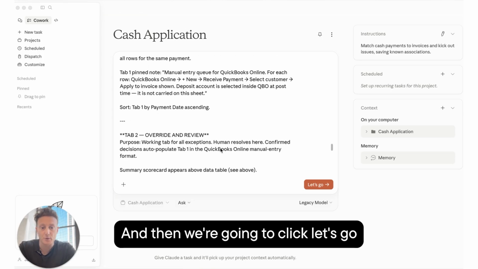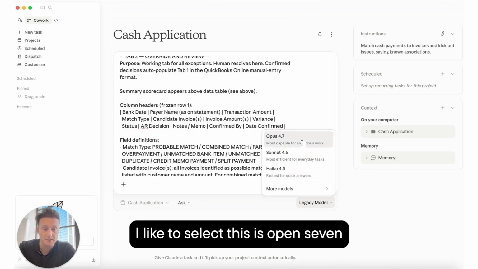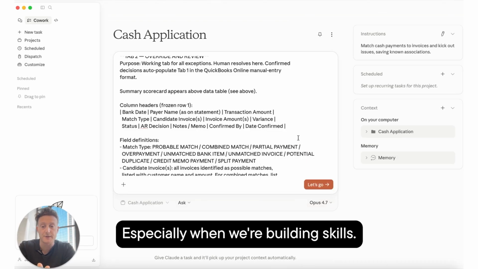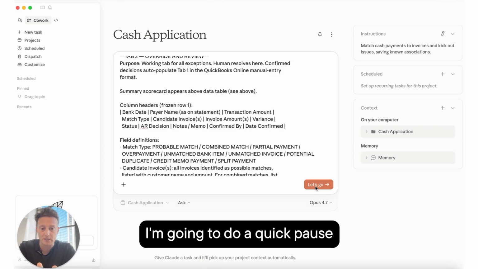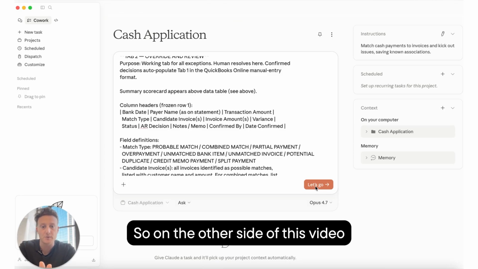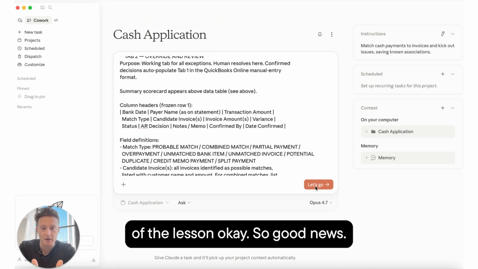And then we're going to click Let's Go. I like to select, this is Opus 7, which is the premier model, especially when we're building skills. We're going to click Let's Go. I'm going to do a quick pause, and the skill is going to do its thing. So on the other side of this video, we're going to have our first skill file of the lesson.